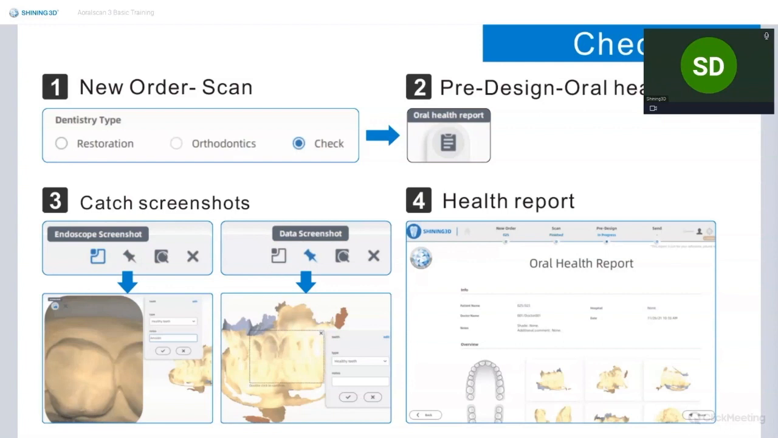Okay, this health check report is used for patients that visit their doctors for the first time, and usually during this time the doctors cannot decide which dentistry type they need to use. Is it restoration or is it orthodontics? So they will try to use this check function. It will do the scan as before, and more importantly, it will have the function called health report. In this report, you can take some screenshots and take some notes. So it will generate a health report that also can be shared with your patient.